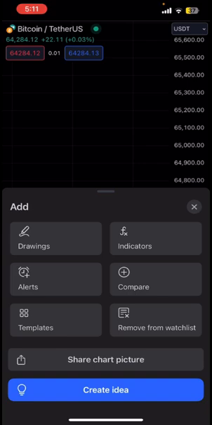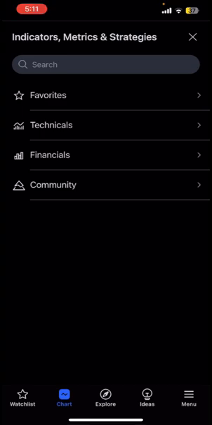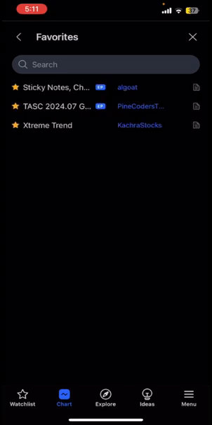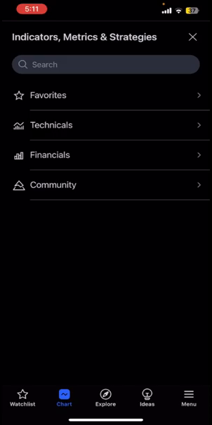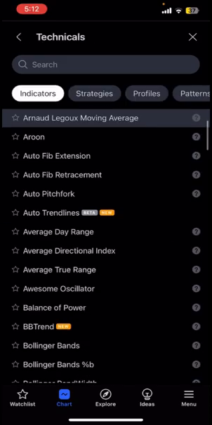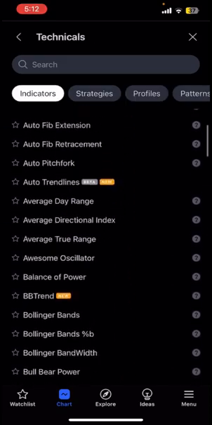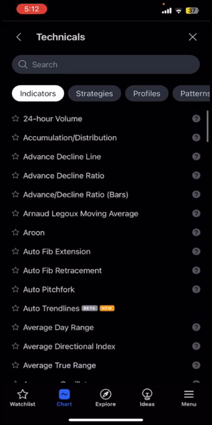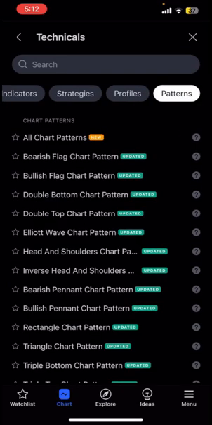Simply tap on that indicators option and now you can see four options on this page, where you can see favorites at the first. Just select that option and you can find your favorite indicators in this section. And next is technicals. Once you tap on it, you will be able to see tons of indicators provided by TradingView itself, and you can also find the strategies, profiles and patterns as well.